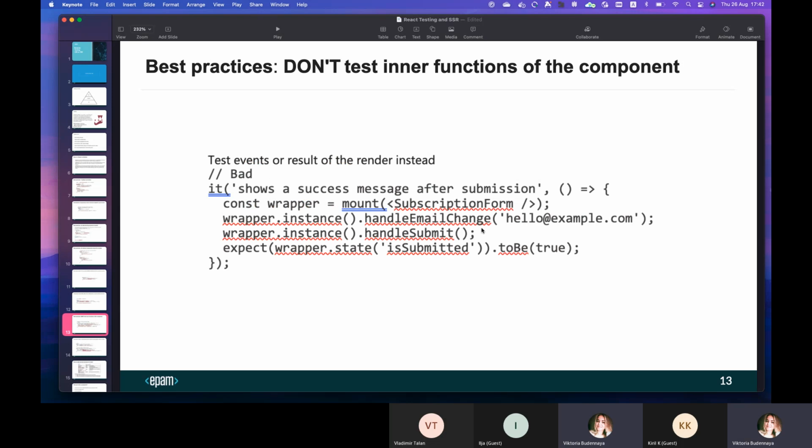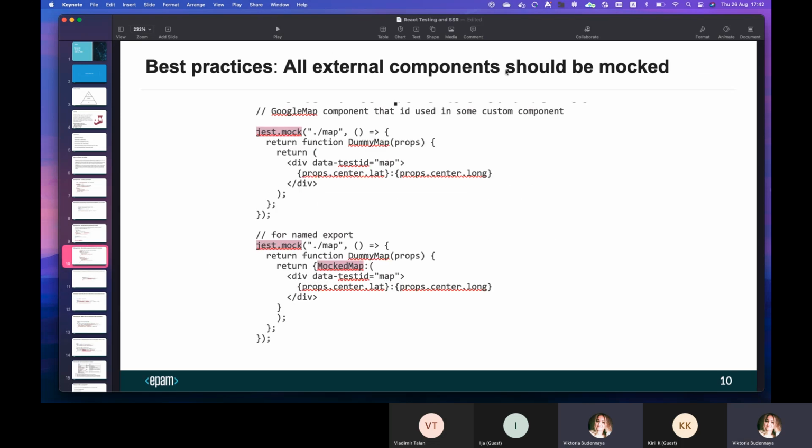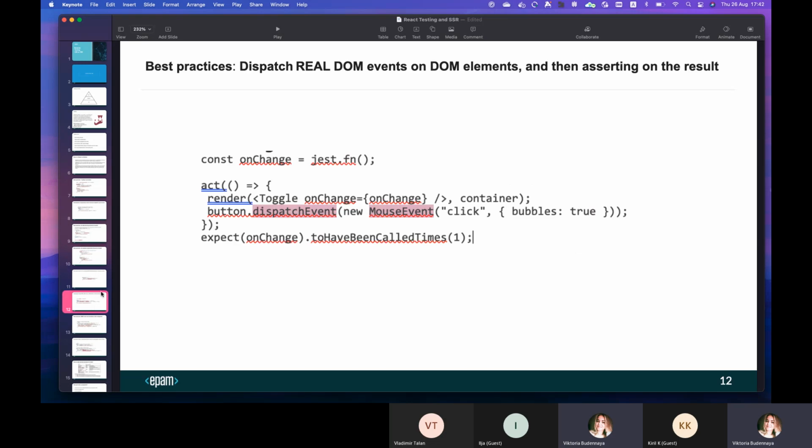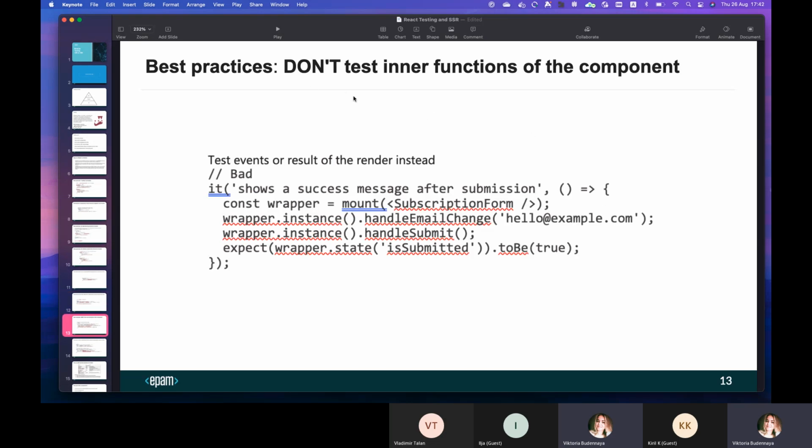Don't test inner functions of the component. Again, same as with don't test internals of the function. If you're testing a component, you don't test inner functions of the component itself. For example, if it's some sort of class component, or a smart functional component with some hooks, you don't want to test how componentDidMount worked.